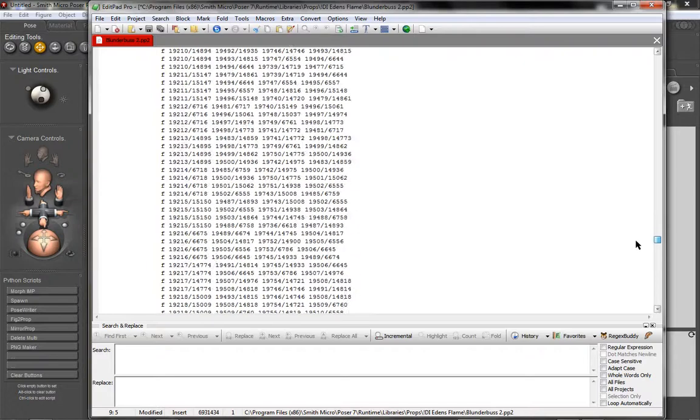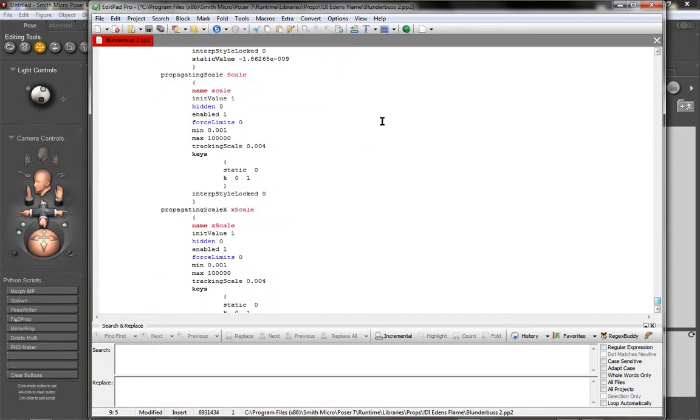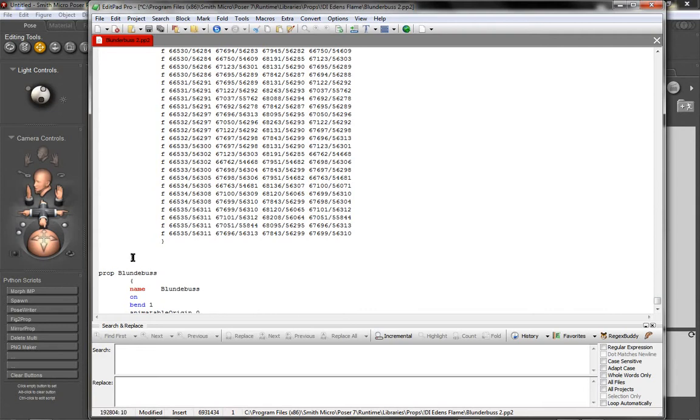These are your facets and so forth. We want to go all the way to the end of this, which can be difficult to find, but it's usually right there. You're going to see two brackets right here. We're going to cut those.